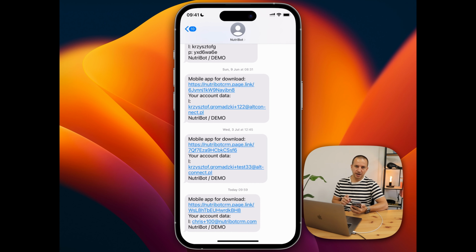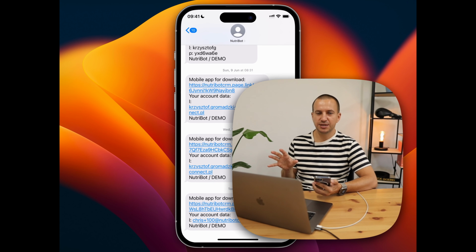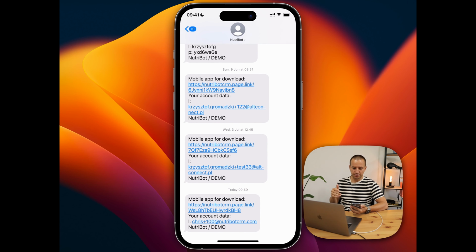After clicking the smart link, it will check if I already downloaded the NutriBot app or not. If not, it will redirect me to the right store, to the Google Play or App Store, and after downloading the app, it will replace the login, so it will fill my login and password.